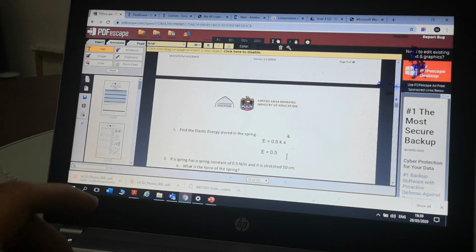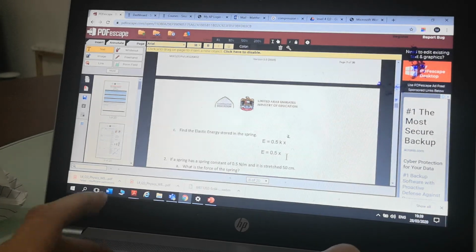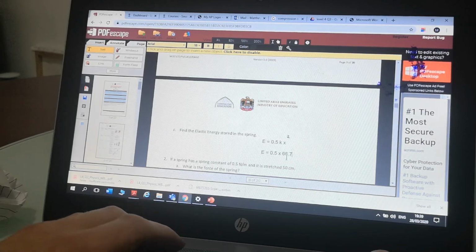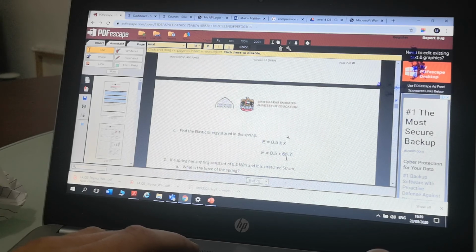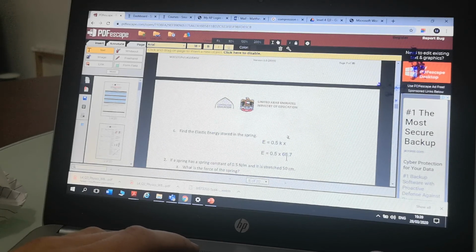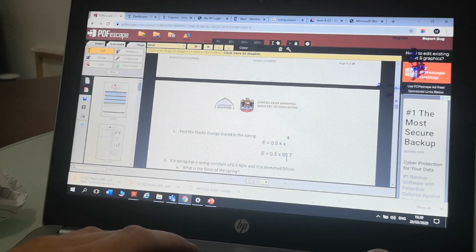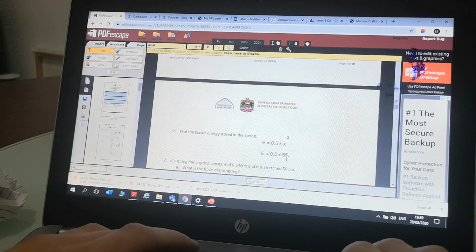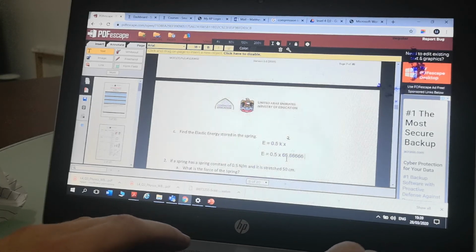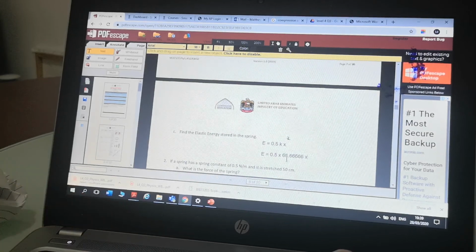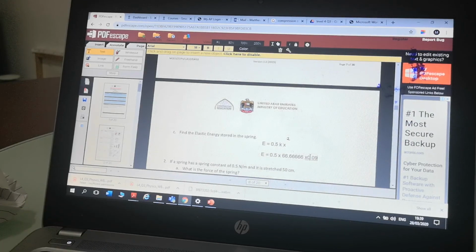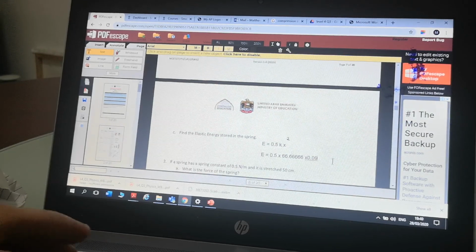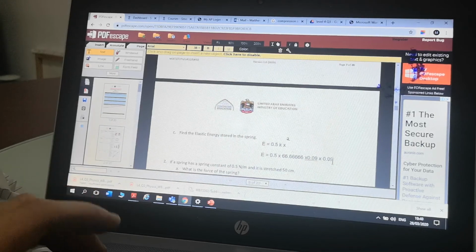0.5 times whatever k was, 66.7. Now we'll get an inaccuracy in our answer because we already rounded that. So if you save the number 66.6 recurring in your calculator, you can get a better answer. So I should really be more accurate here. Put a load of 6's in there. And x squared, 0.09. Well, squared is just timesing the number twice, right? So I can just write times 0.09.